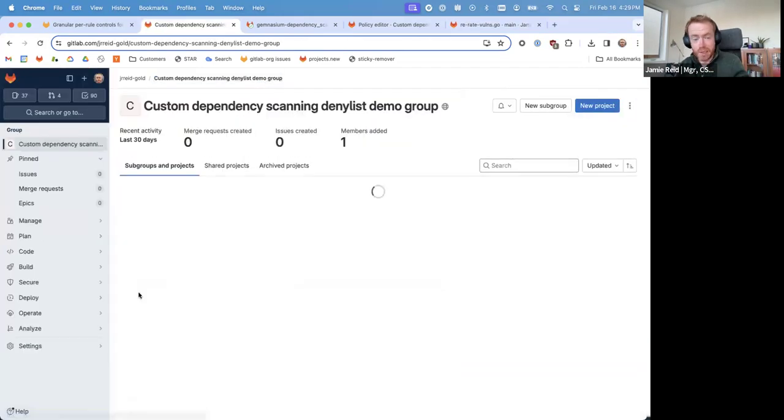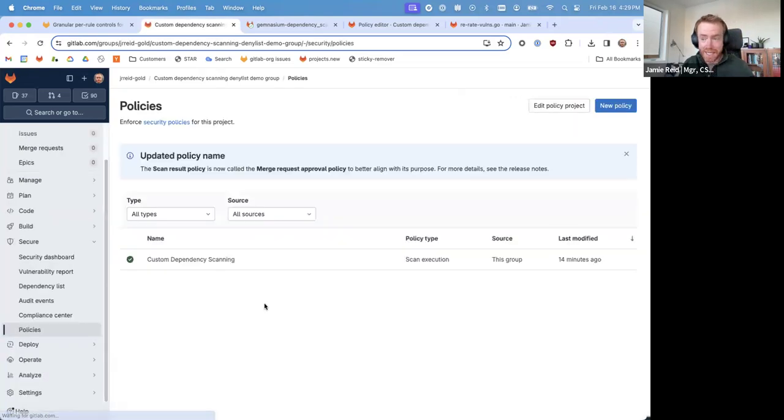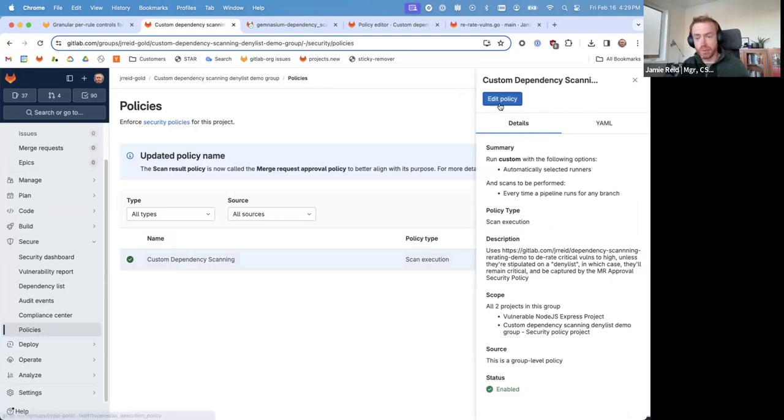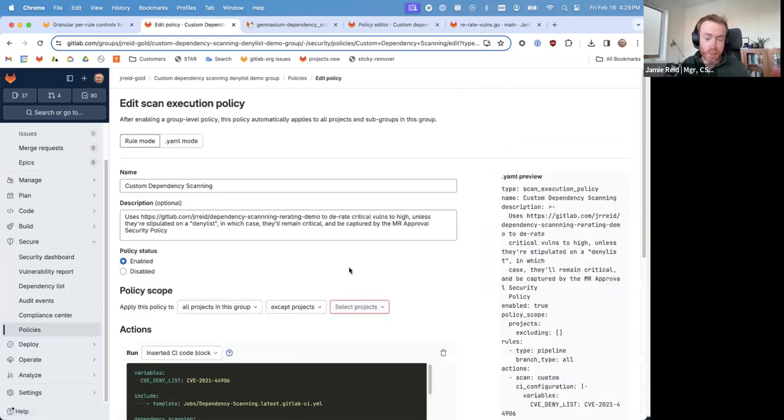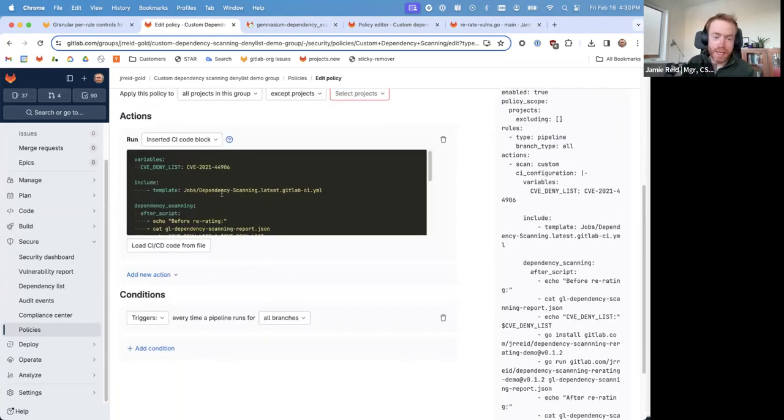So what I've got in this public demo group, which will also be linked, is a scan execution policy that utilizes some really cool new functionality we recently released, where you can use the action type of insert a CI code block. Kind of similar to what we had with compliance pipelines, you can write custom YAML here, and in this case, I've stipulated my deny list. These are the CVEs that I want to explicitly avoid derating, and I want to leave at critical.